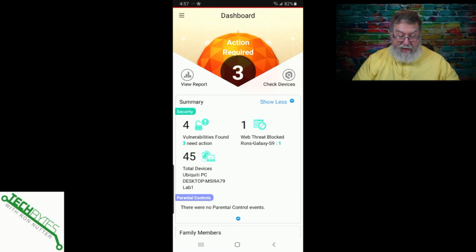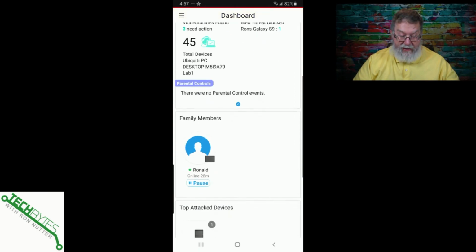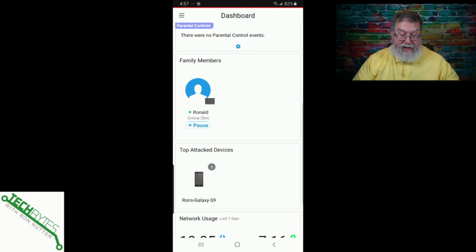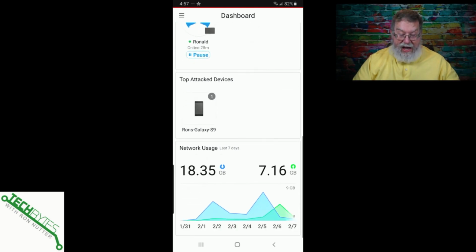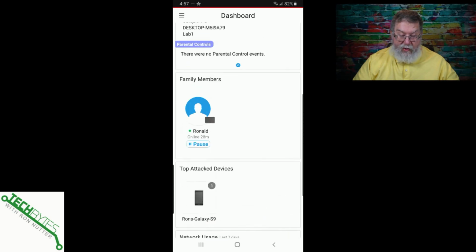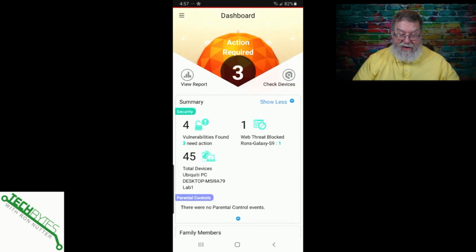The one that had the web threat block, well, that was when I tested from the phone, and that should have been in the earlier video. Top attack devices, again, that's kind of a red herring. It does give you some degree of network usage, so it's at least another option.